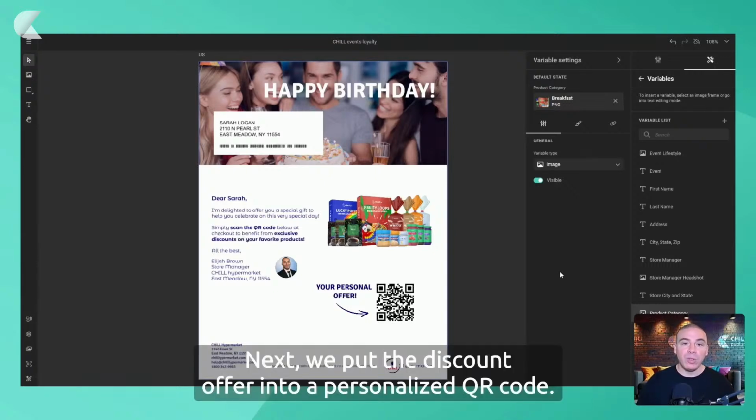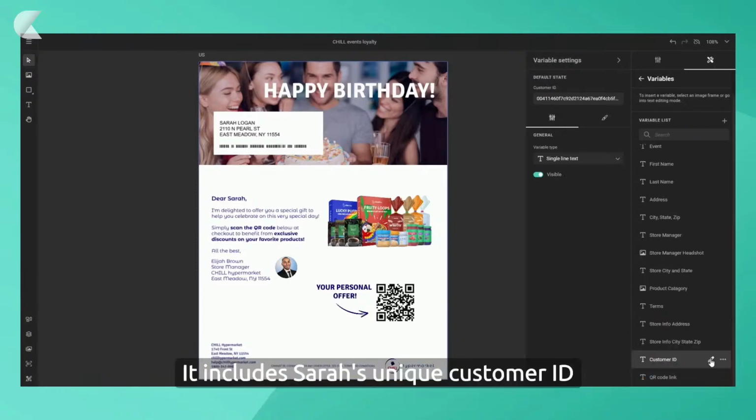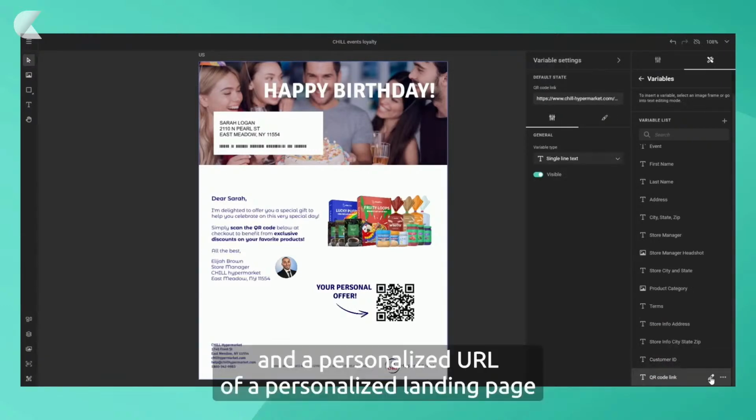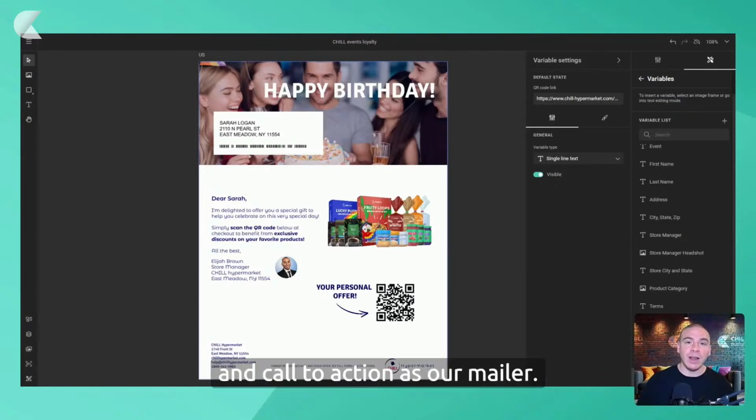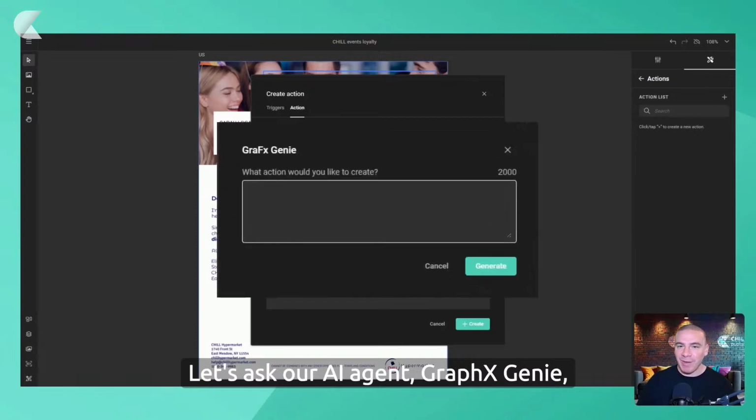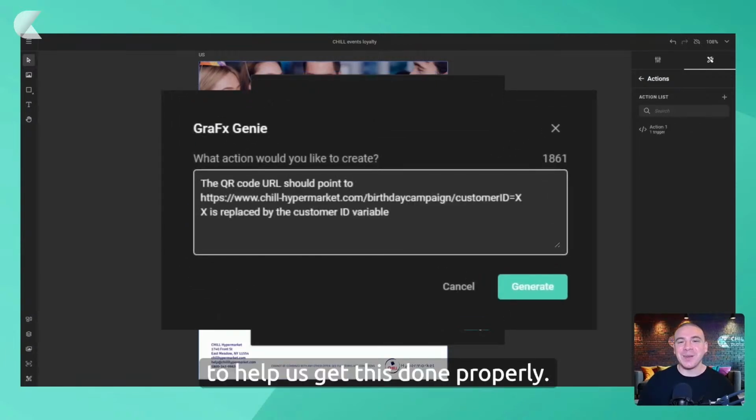Next, we put the discount offer into a personalized QR code. It includes Sarah's unique customer ID and a personalized URL of a personalized landing page, basically with the same content and call to action as our mailer. Let's ask our AI agent, GraFx Genie, to help us get this done properly.